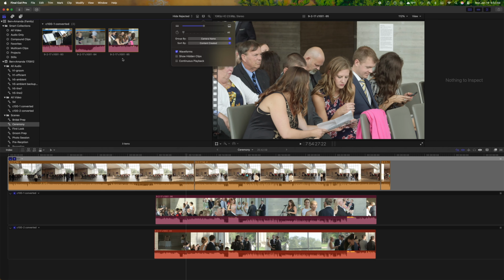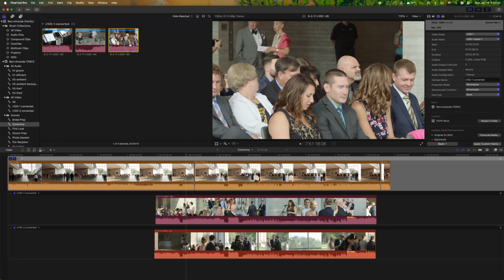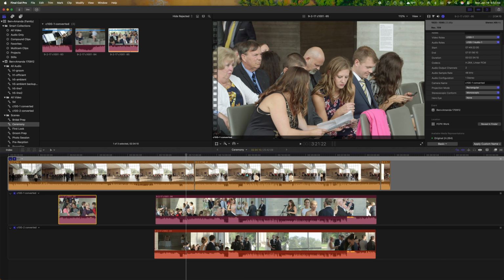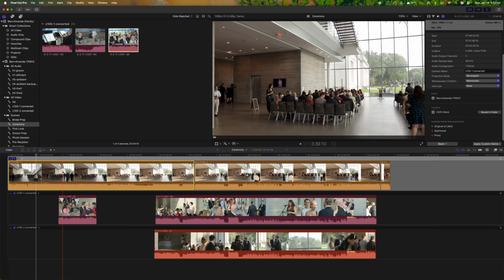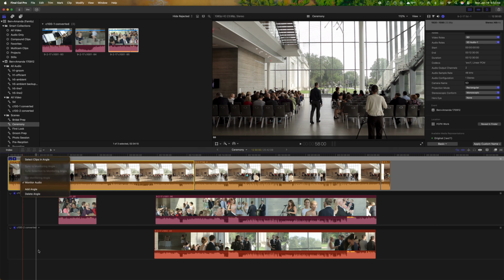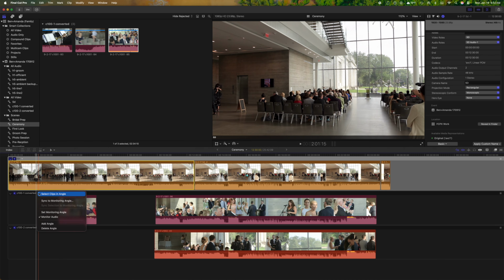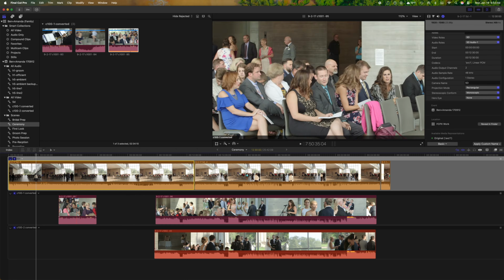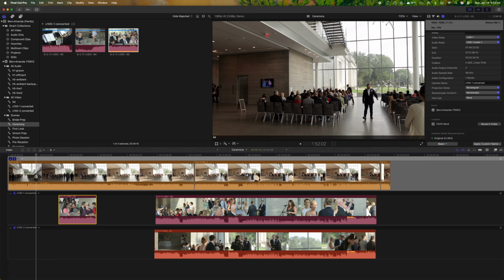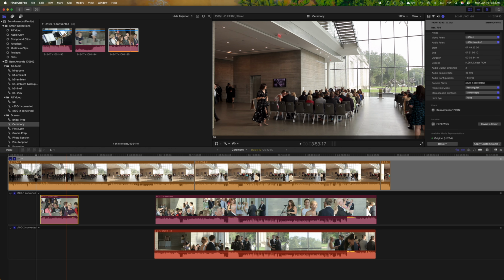So I want to put this clip down here, right there, and I'm going to make sure this angle is my monitoring angle. Let's see. I'm going to temporarily set this as my monitoring angle, but I want to go back up here and set this as my monitoring angle. Alright. And I want to sync this clip with this one up here.